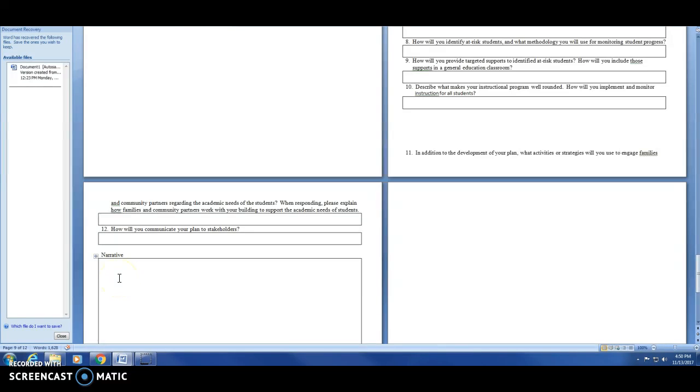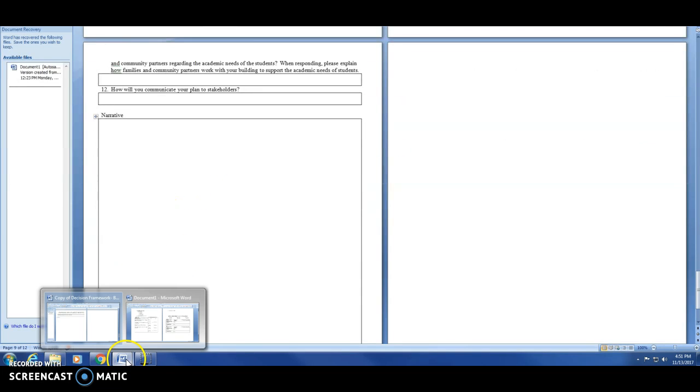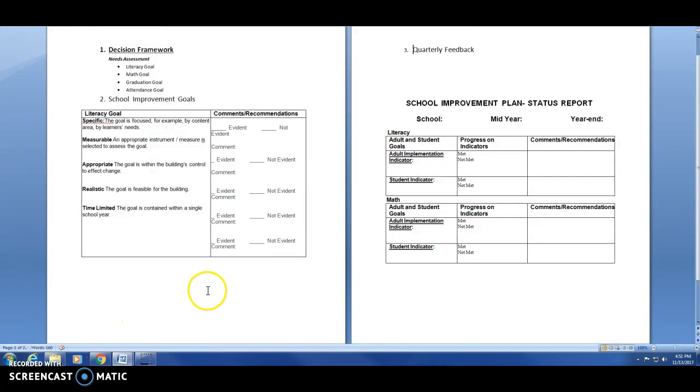Your narrative, which is already completed, remember, really summarizes what you believe, from the decision framework, is a need in your building. What is your need in reading? What is your need in writing, language arts, math, graduation, parental involvement, assessments? What is your need? After your team has determined that, and you've utilized the decision framework, the decision framework again will help you create your needs assessment.